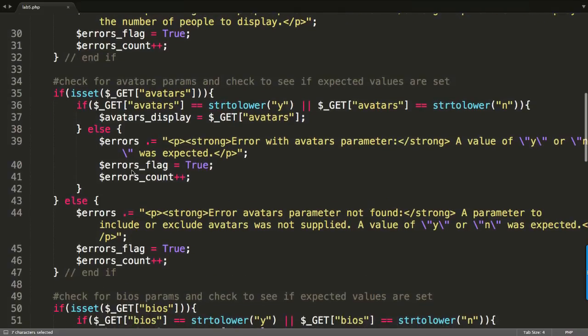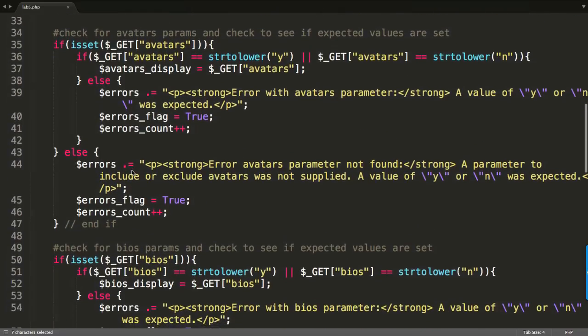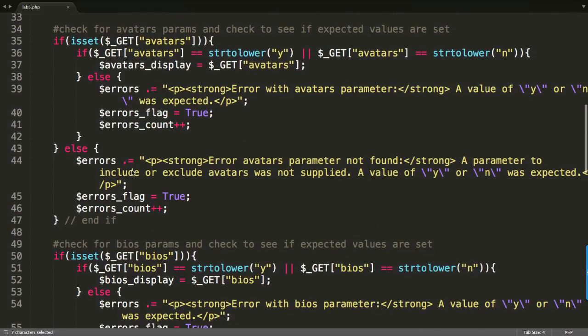The next thing I do is the same thing, well, kind of the same thing, for avatars. I check whether avatars is there on line 35, and then I check to make sure that it's equal to y. I set it to lowercase here, or n. So if someone typed in a capital Y or a capital N, I take that, because they made a goofy mistake, and I'm a coder, and I thought ahead and did that.